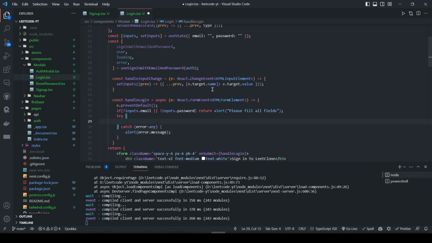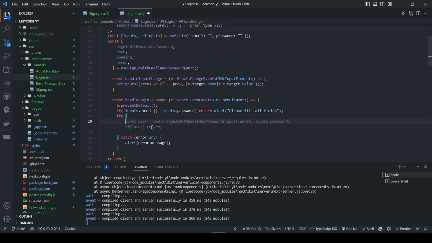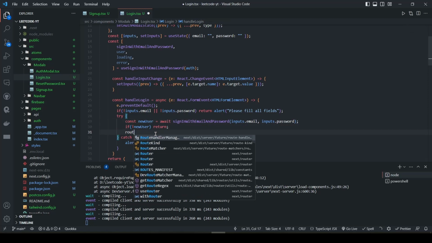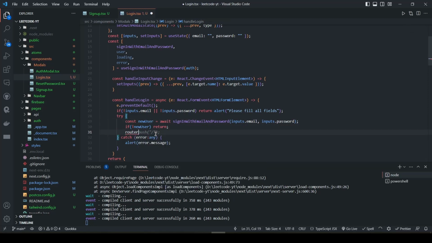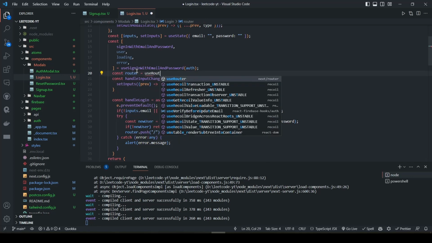But otherwise, if we don't have any problem, we're going to call this signInWithEmailAndPassword, and it'll give us a user. If there isn't any user, we're going to return from this. Otherwise, maybe we could call this newUser. If we have our user, then we're going to say router.push, that should be lowercase, push to home page. And then we're going to import our router from useRouter.